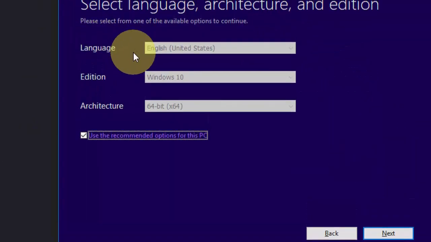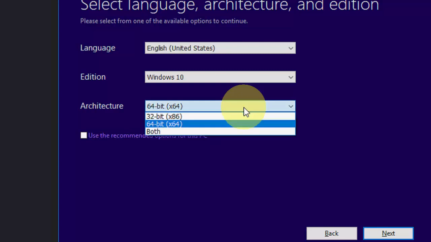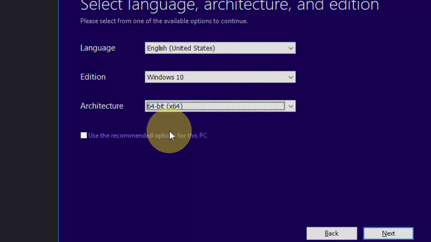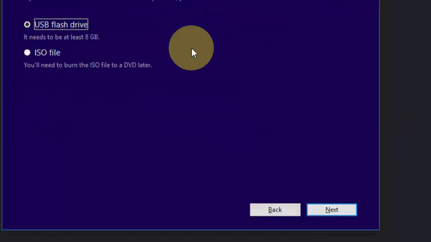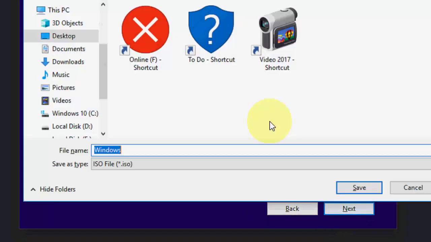Okay, here you can choose language, edition and architecture. So right now I'm going to download 64-bit. If you want 32-bit, you can uncheck this. Use the recommended options for this PC. Uncheck this option and you will get 32-bit or 64-bit here. So choose your architecture. I'm going to take 64-bit. Select the 64-bit and click next, and now select ISO file and next.